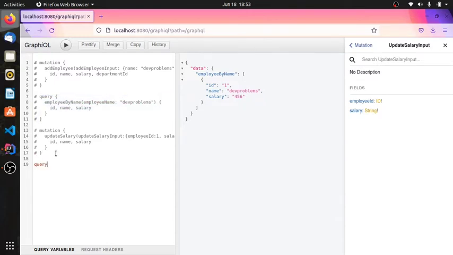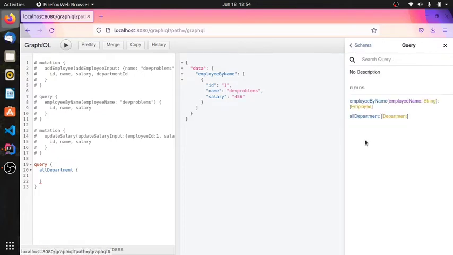Now let's do one more query, that is all departments. I think it doesn't require any arguments. Let's quickly check. Query all departments. No, it doesn't need anything. So department has an ID, name, and employees. For each employee, I need ID and name, just ID and name for now.